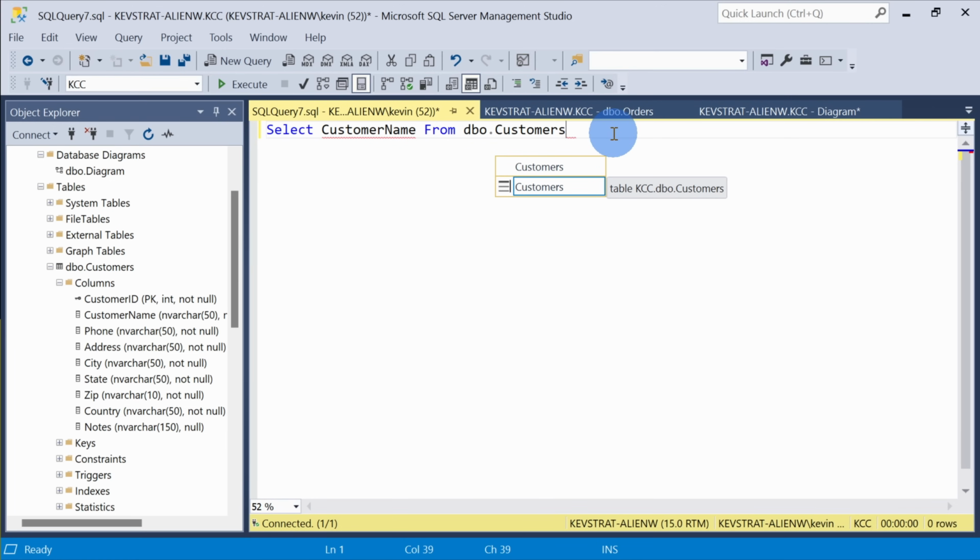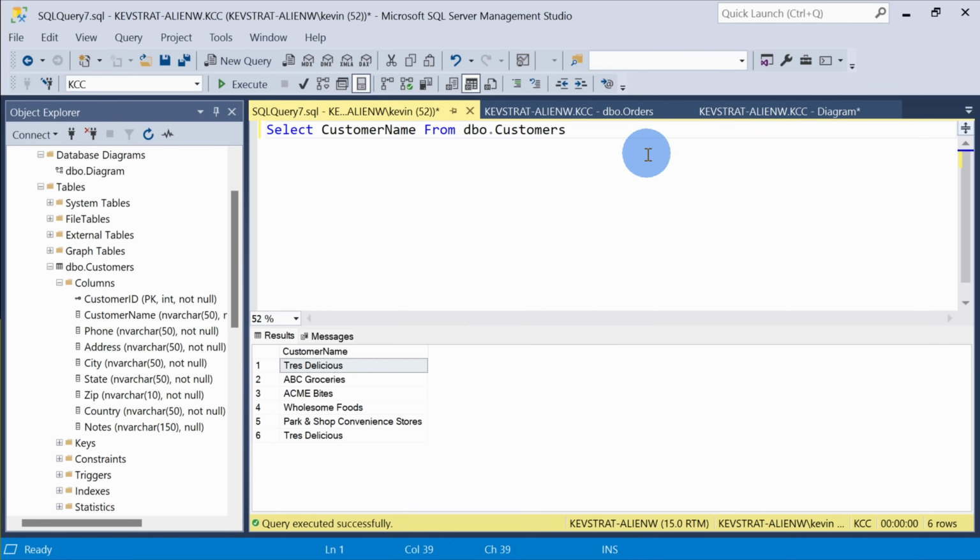Now that we've finished entering the query, up here we can click on execute and that'll run the query. Or alternatively, as I hover over that button, you might have noticed that the shortcut key is F5. Here, I'll press F5 and that runs the query. Here, we can see all of the different customer names contained within the customers table. And congratulations, you just wrote your first query. See, that wasn't that hard.